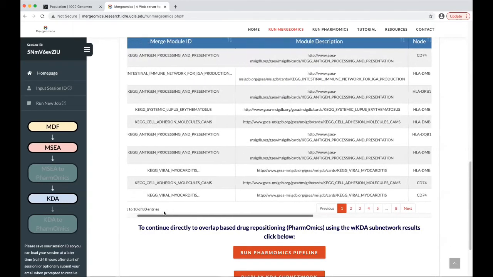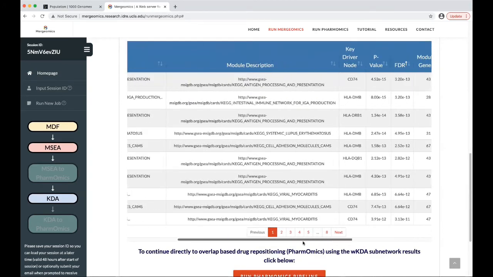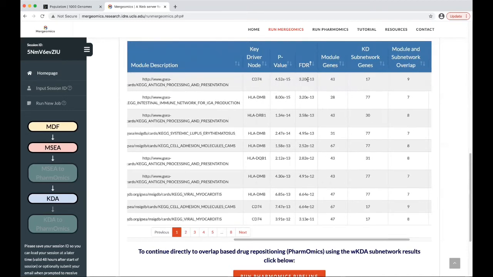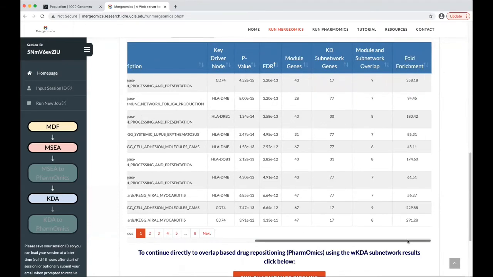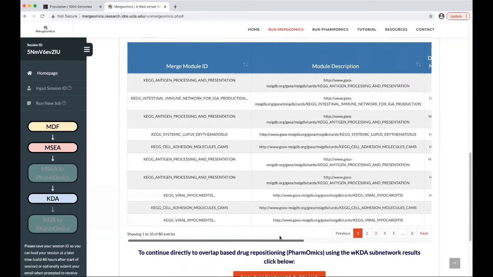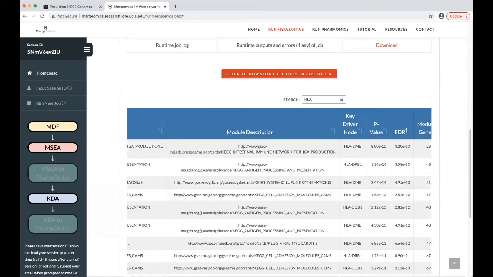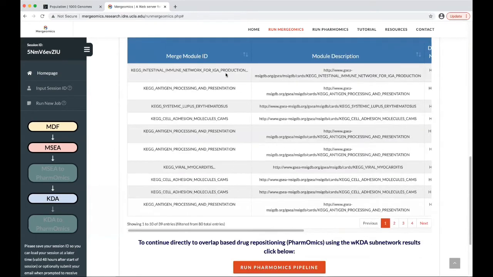Here you will come to, for convenience, a table which describes the modules, the key driver of that module, the p-value, the key driver's FDR, number of genes in that module, the number of genes in that subnetwork of the key driver, the module and subnetwork overlap, and the fold enrichment. You can also search for genes of interest to see their significance, as well as the pathway that they're associated with.